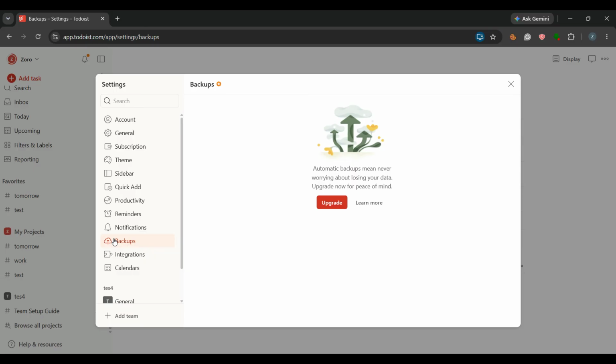And that's it. You've now backed up your Todoist data. It only takes a minute once you know where to look, and it can save you a lot of trouble down the road.